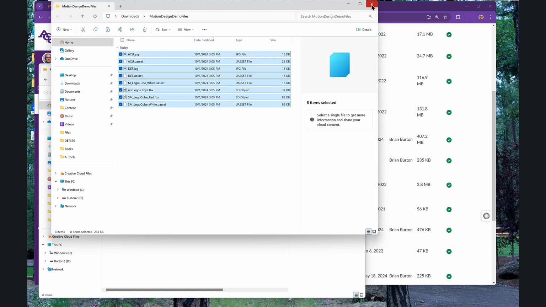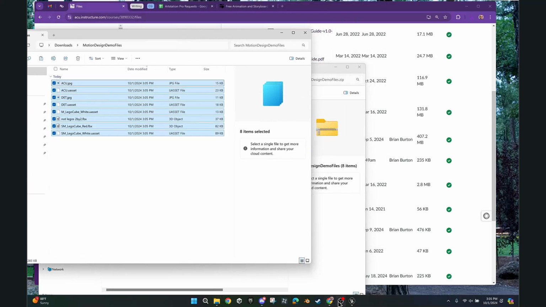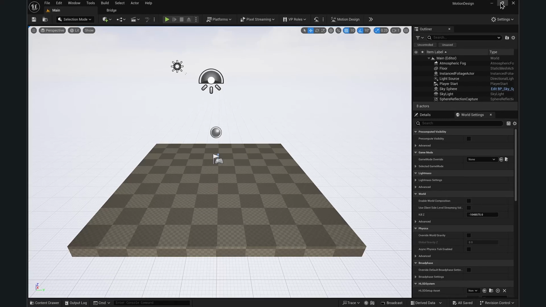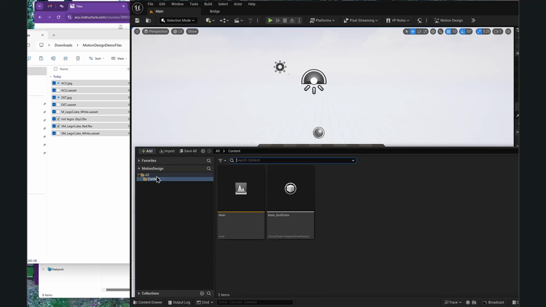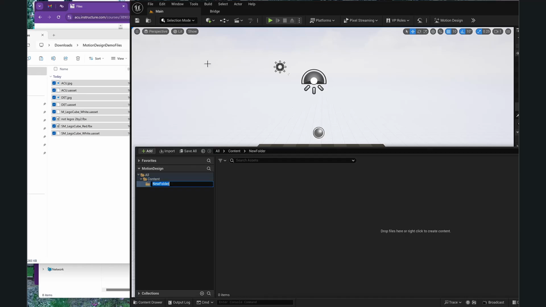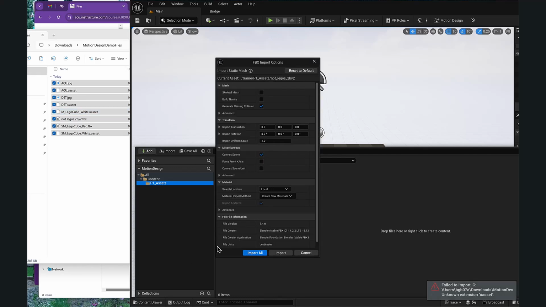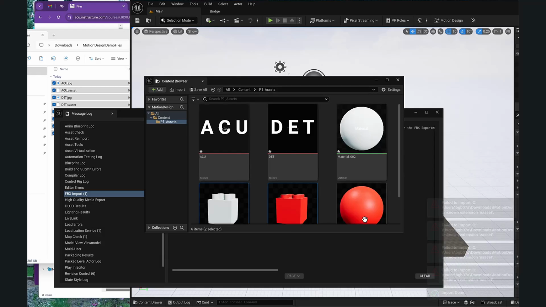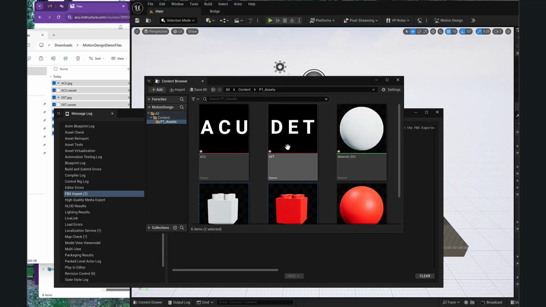Copy. Or actually, I'm going to see if I can do it the easy way. Go to Unreal. Make this not take up the whole page. Go to my content drawer, and then I'm going to create a new folder to keep things organized, project 1 assets, for lack of a better name. And then I'm just going to drag them all in. Tell them to import all. There it goes. And now I've got assets.